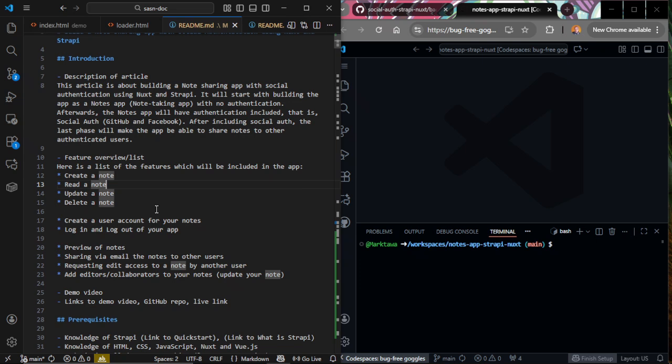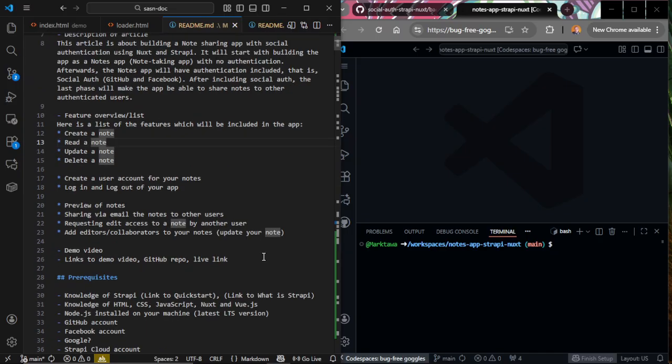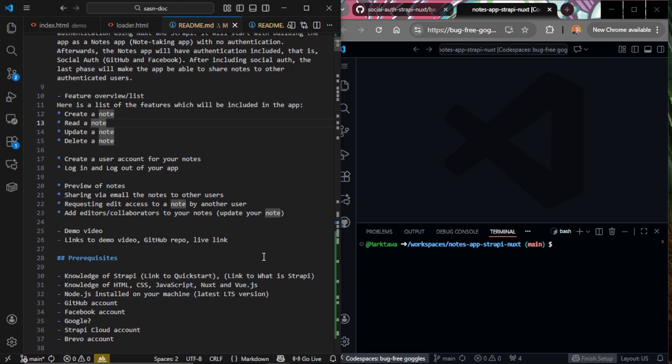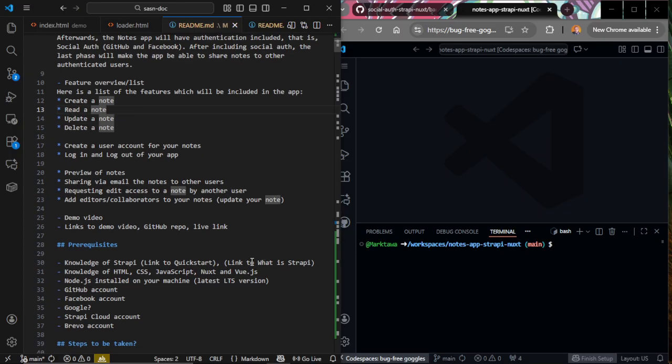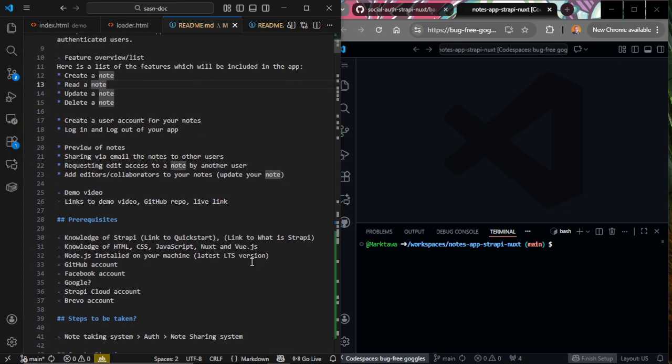Then preview notes, so you can share a preview of your notes. You can share the preview via email. Other users can request edit access to your note via email as well, and you can add them as collaborators to your note so they can update or edit your note. At the end of this series, we'll have a demo video as well as links to the demo video.